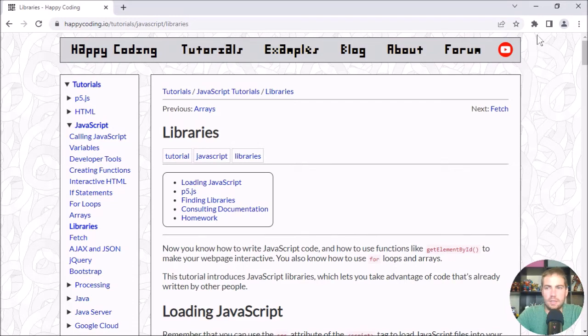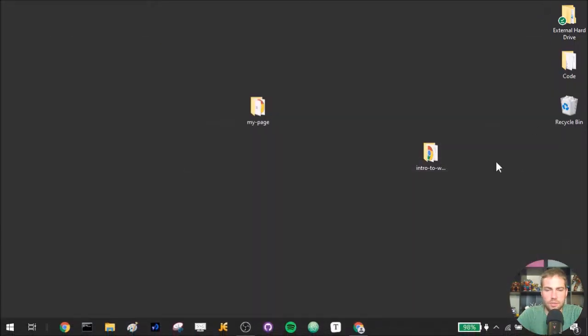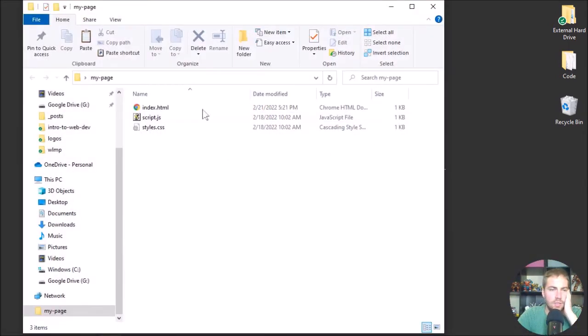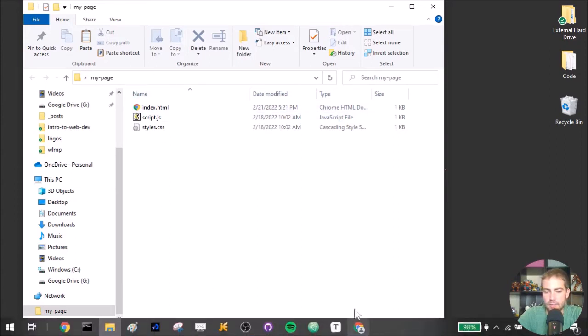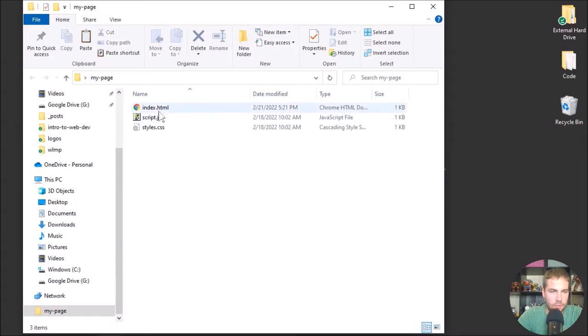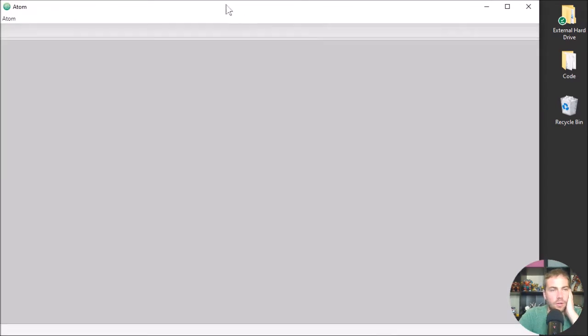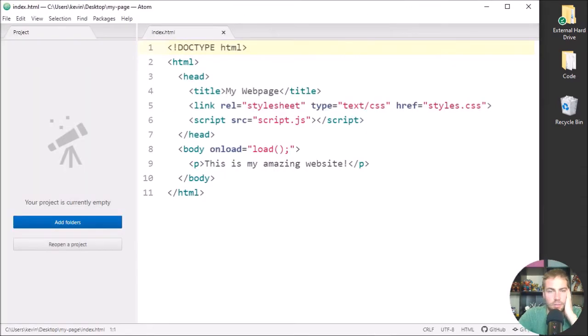So before we get into all of that, I'm going to start with some starter code just to orient ourselves. I have just a scratch directory, which I've called my page, on my desktop, with some files. I'm not going to spend too much time talking about that because hopefully by now you have your own HTML and JavaScript files. So I'm going to open this up in Atom. Again, it doesn't matter what text editor you use, or if you use an online editor like Replit, it is all good. But I'm going to use Atom here.